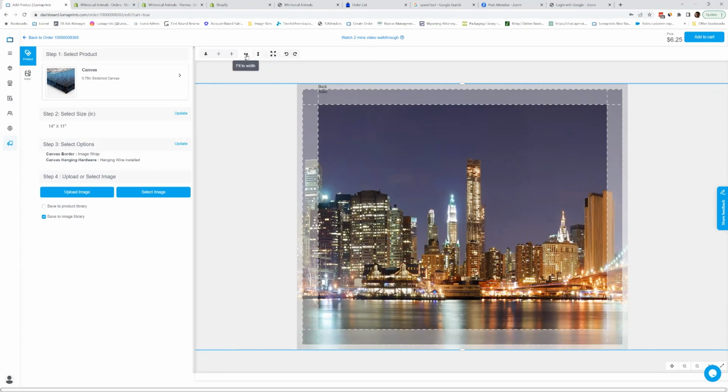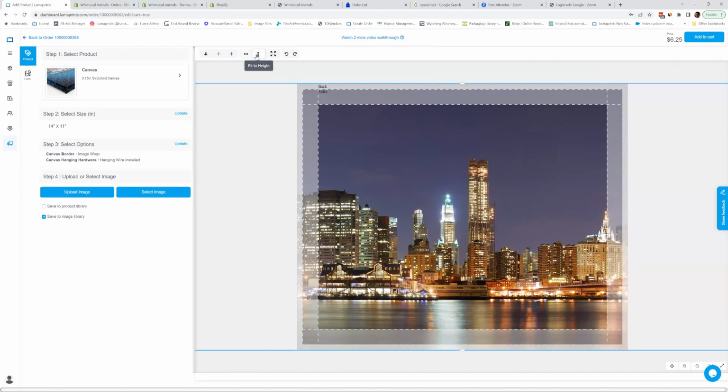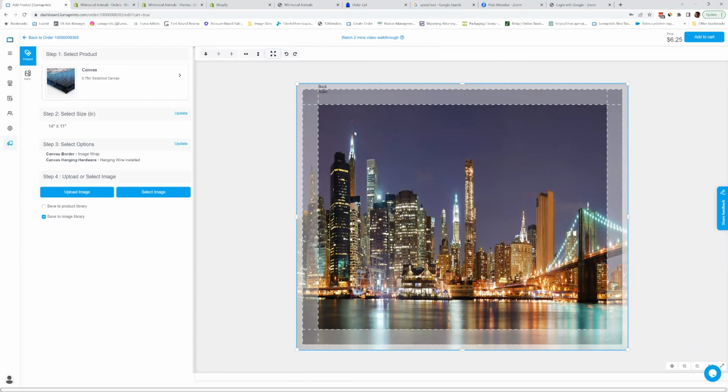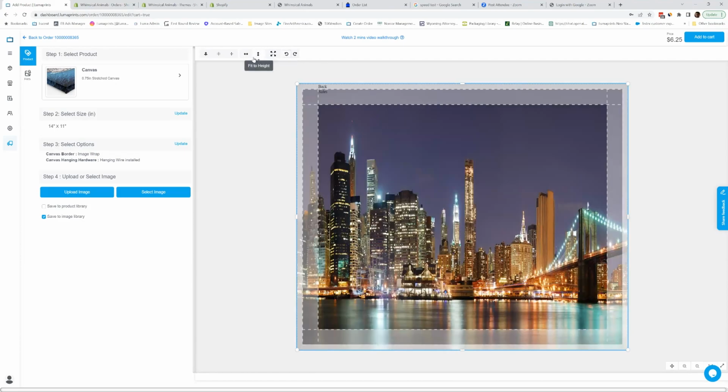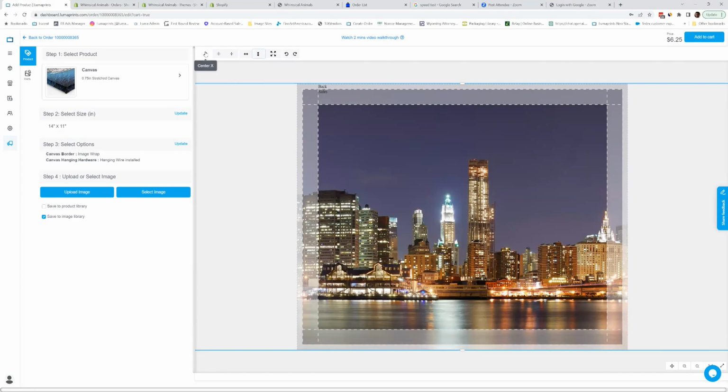Here are some options to fit to width or fit to height, fit to workspace, which kind of squishes the images into the working space that you have here. You have rotation options. You can also have different centering options here. And then once you're ready, click the Add to Cart.